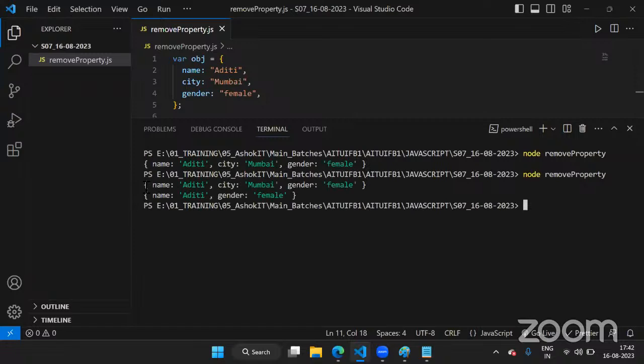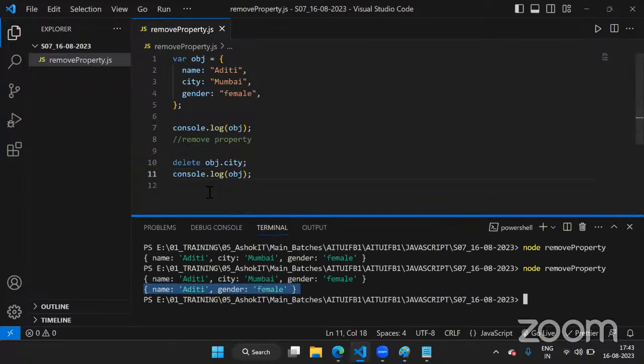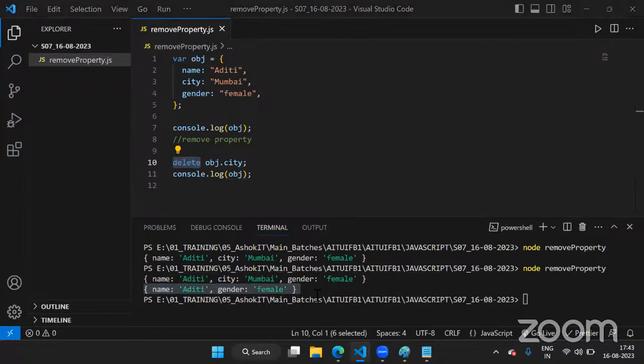Now see, the first time we do console.log, it prints 3 properties. After deleting the property, we do console.log again, and it removed the city property. We have only 2 properties, name and gender. Okay, now can you guys tell me what is delete here? What do we call this delete? This is the object name, this is the property key name. What is this delete?